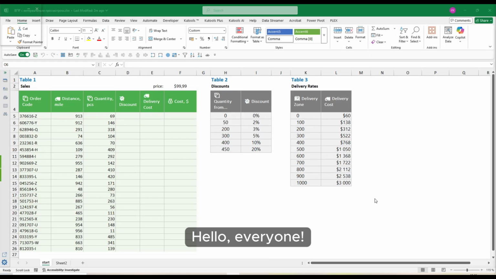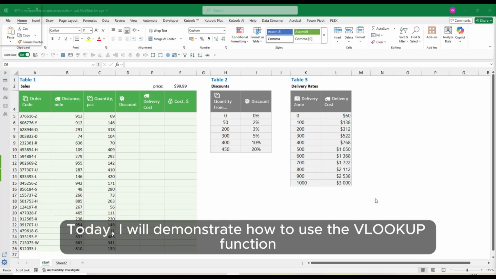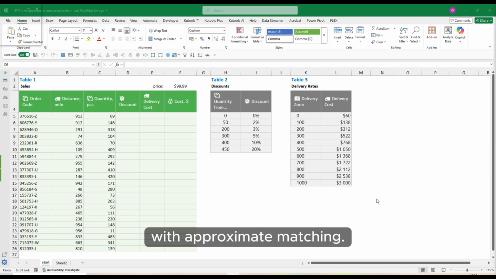Hello everyone! Today I will demonstrate how to use the VLOOKUP function with approximate matching.